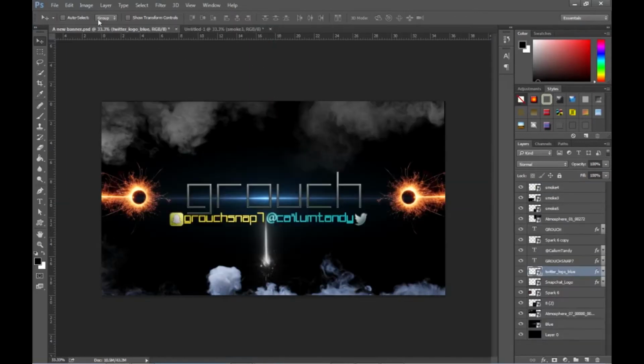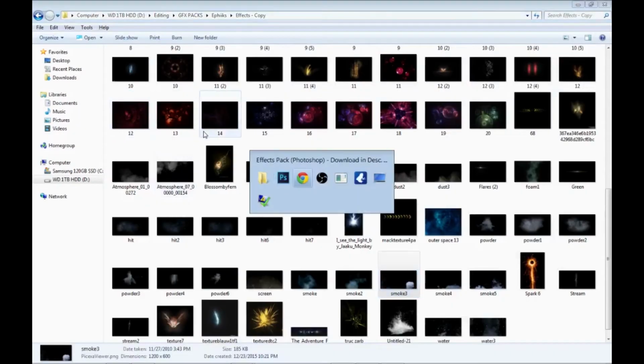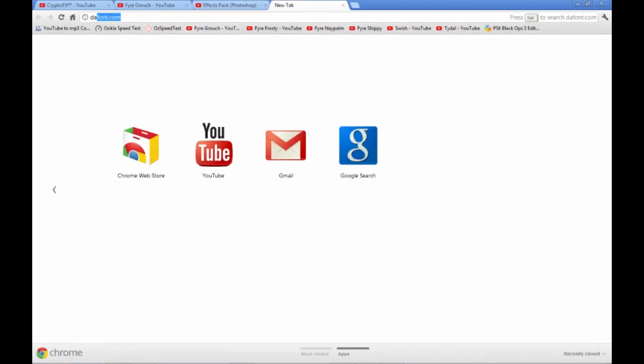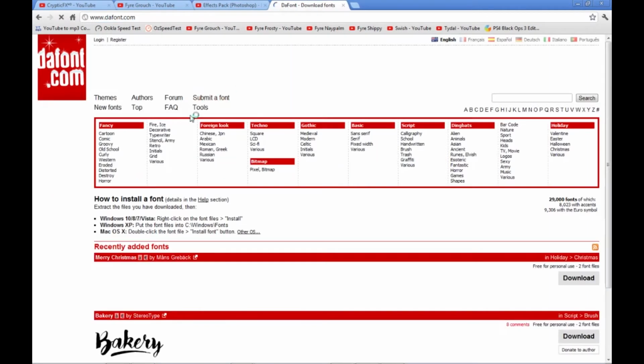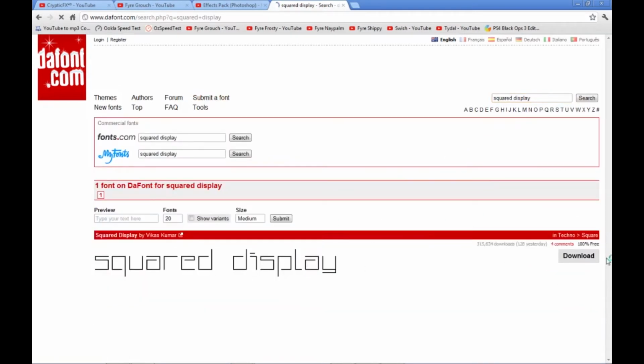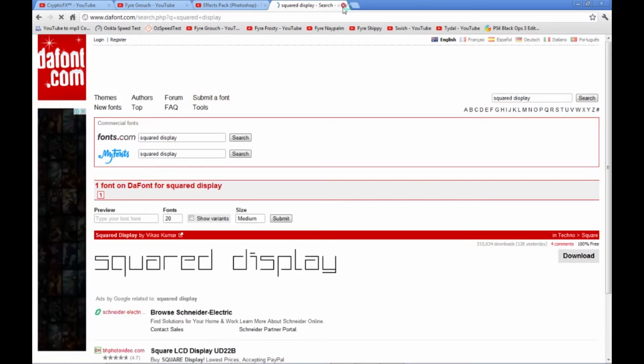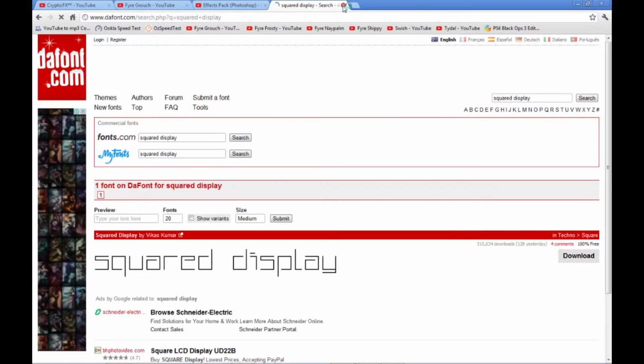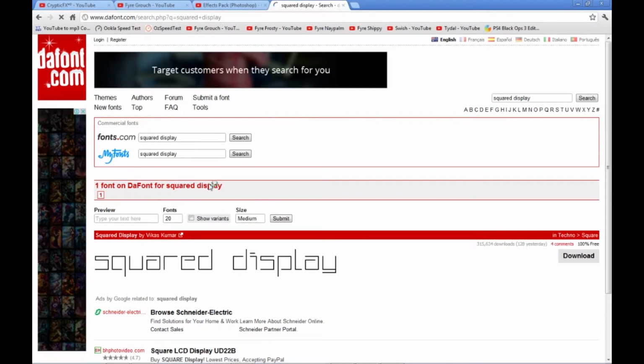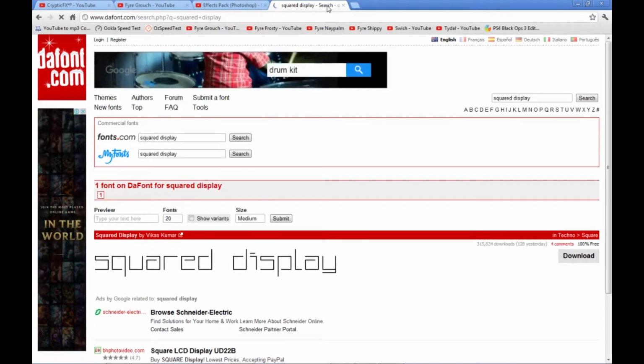Alright, now for the text I was using, it's called Squared Display Regular. You can get this text at dafont.com, just search squared display. There it is right there. Free text to download, personal use only. You cannot sell this font or anything you've created with this font. This font is for 100% personal use, and all rights go to this guy.